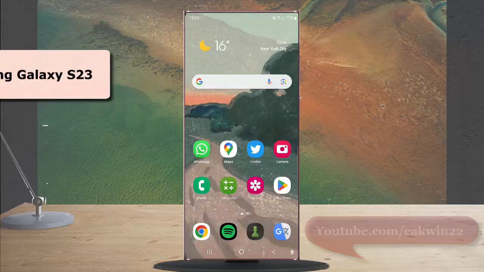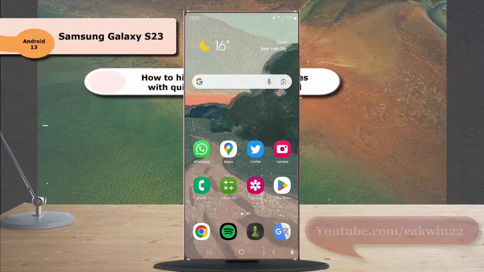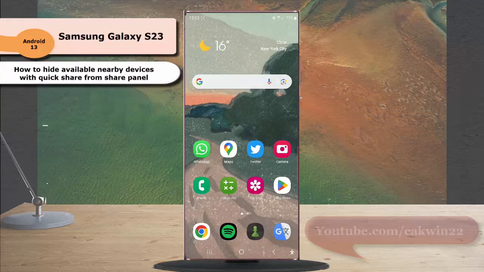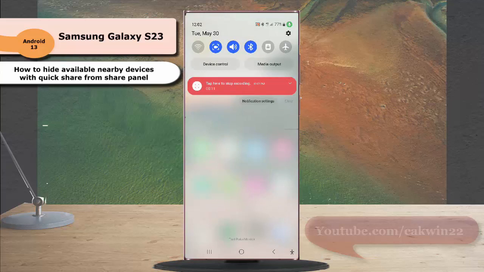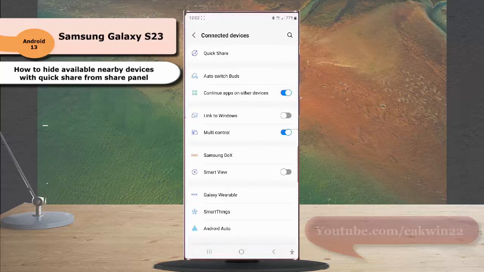To hide available nearby devices with Quick Share from the share panel in Samsung Galaxy S23 Ultra, swipe down the top of the screen and then tap the settings icon. Tap Connected devices and then tap Quick Share.